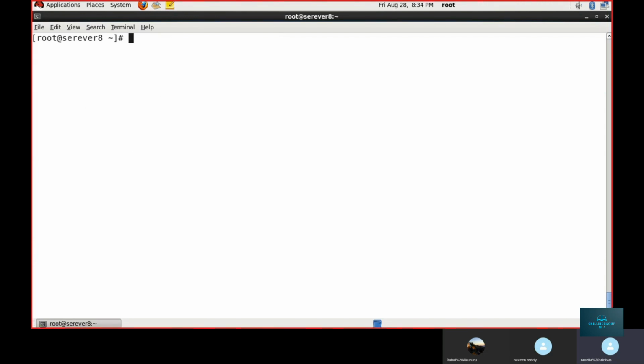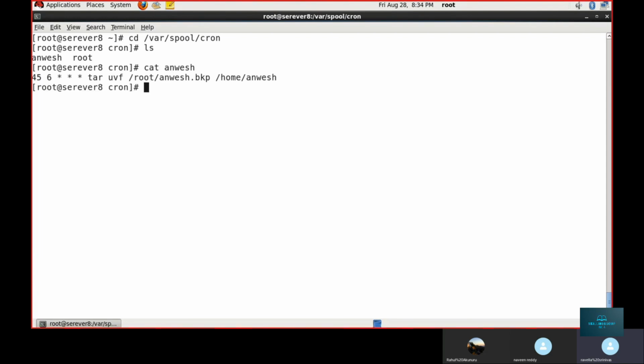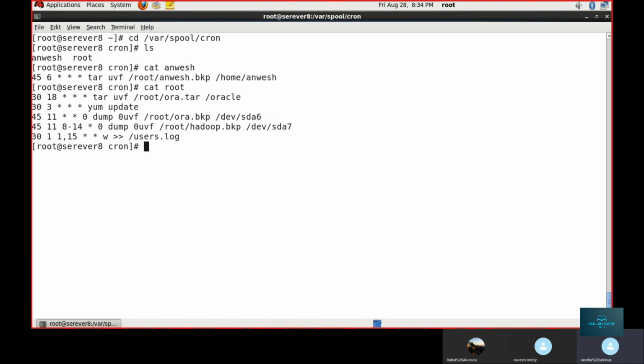Now I want to check the cron jobs of users. So go to the /var/spool/cron directory. Here you can give the command ls. It shows the files; cat anvesh will display his cron jobs, cat root will display root's cron jobs. To see the users' cron jobs, where is the location?